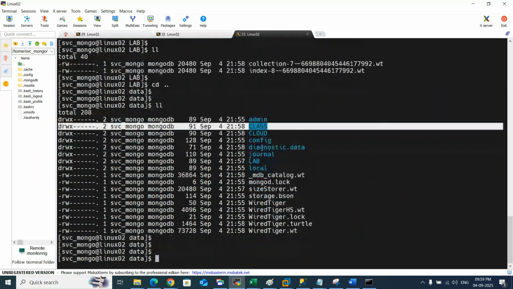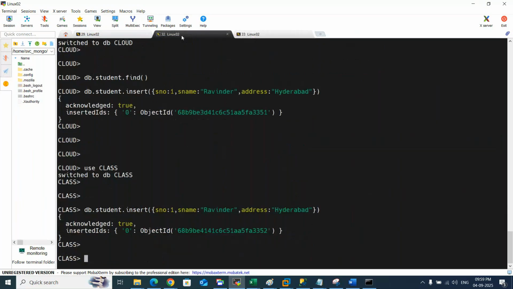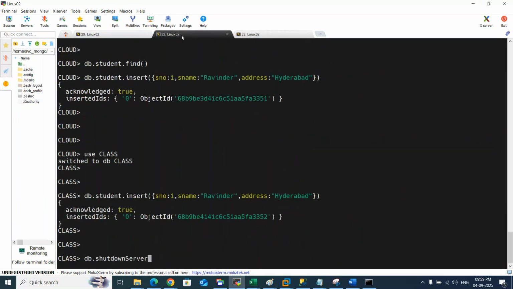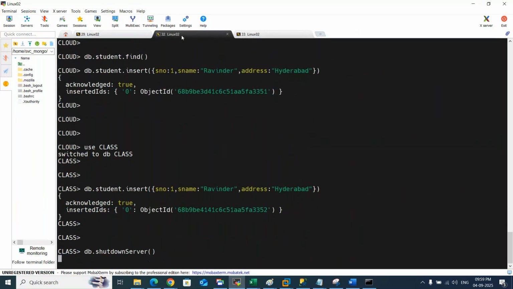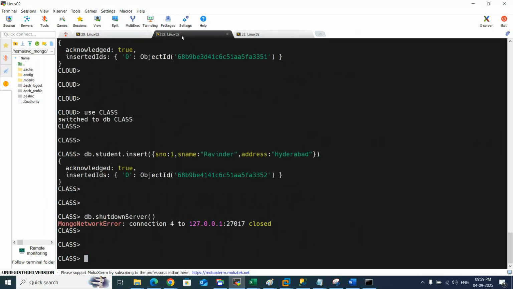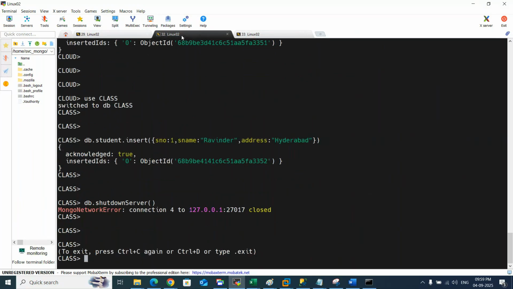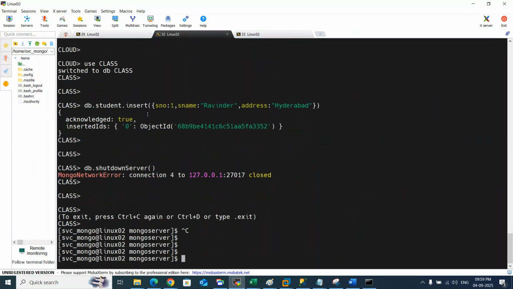So now I'm going to stop the server. db.shutdownServer. I'll talk about these commands anyway. For now, I'm shutting down. Quit the session with Control C, it will quit the session. Or else use exit, either of them.